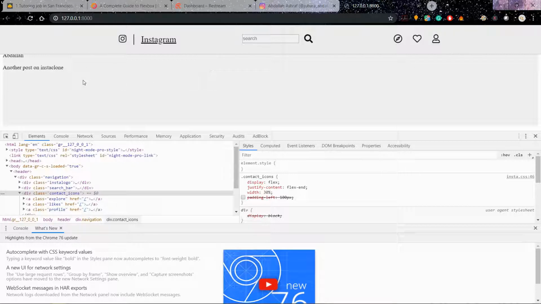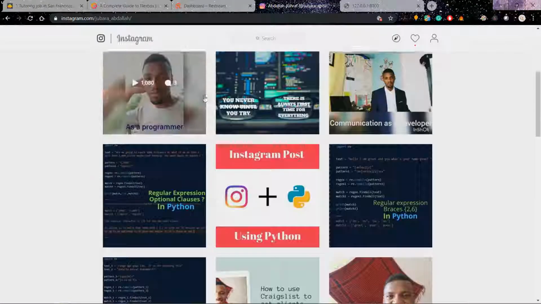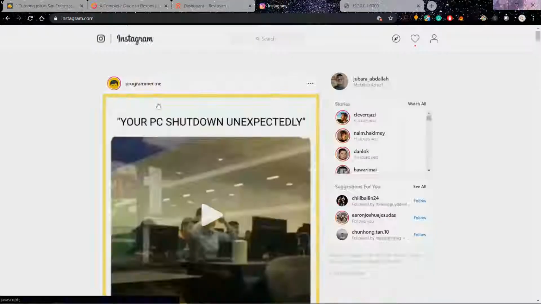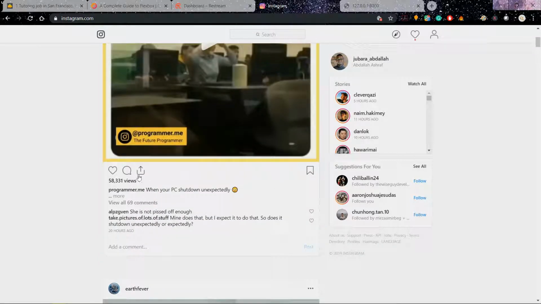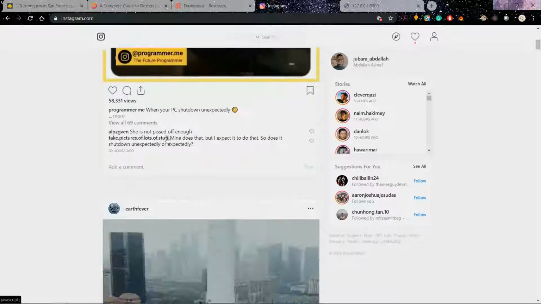Later on, we will work on adding the pictures and everything. If I go back here, we will have something similar to this card here, and we'll be adding much more complicated stuff to each card here.